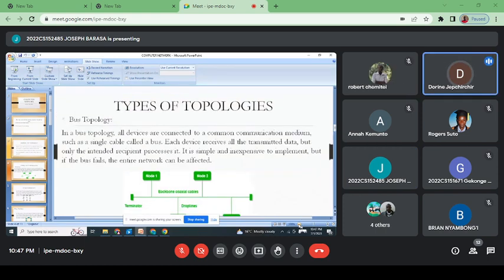Okay. Bus topology. All devices are connected to a common communication media, such as a single cable called a bus. Okay. So we say that in bus topology, the devices are connected by a single cable that allows the transmission or sharing of resources with one another. As you have seen in the picture, this is the single cable that allows the connection of different devices for the purpose of sharing resources.